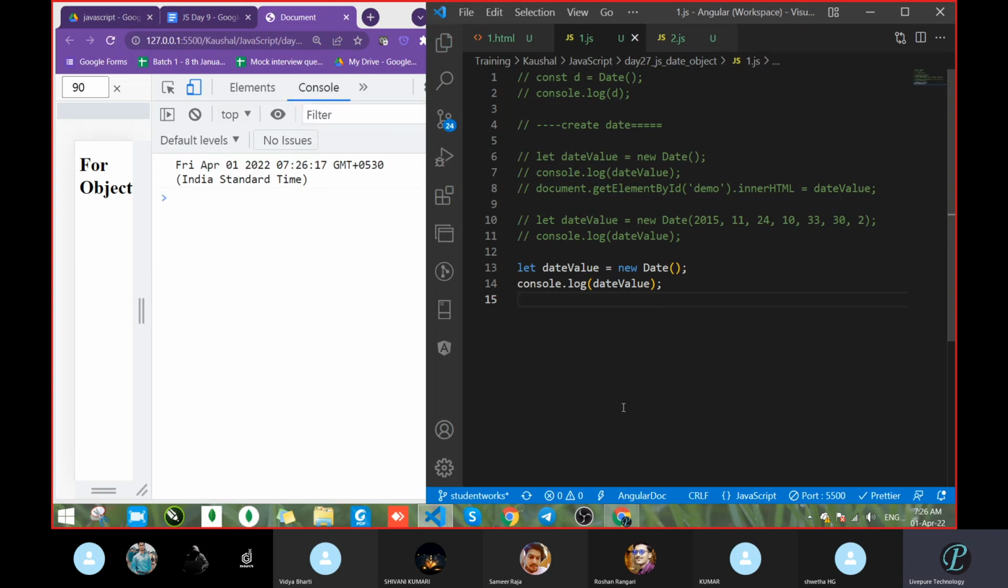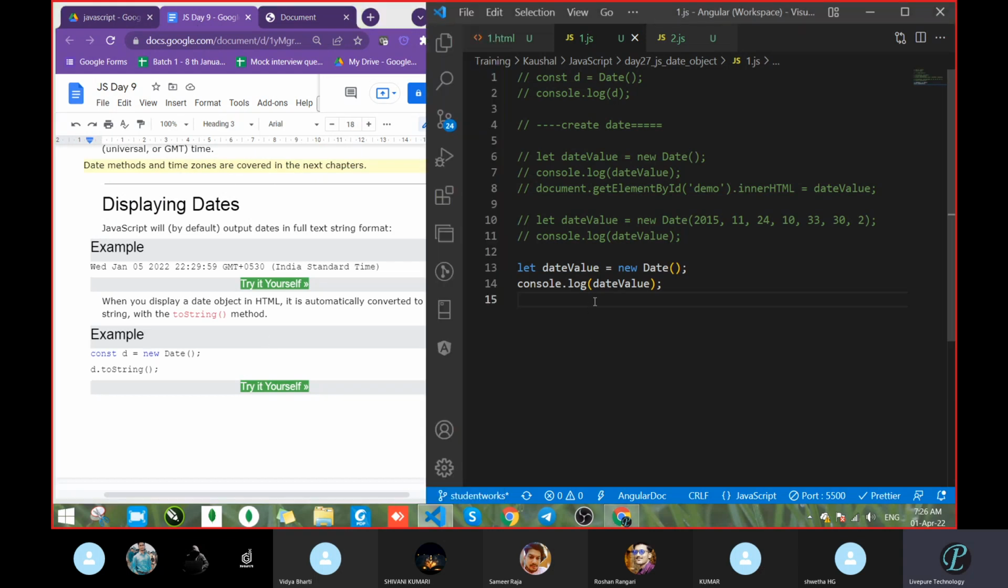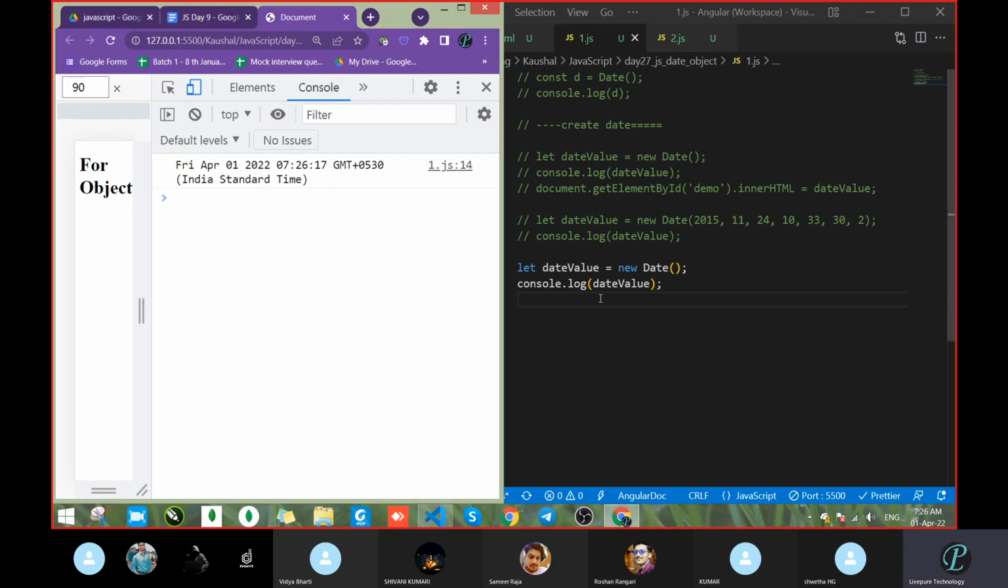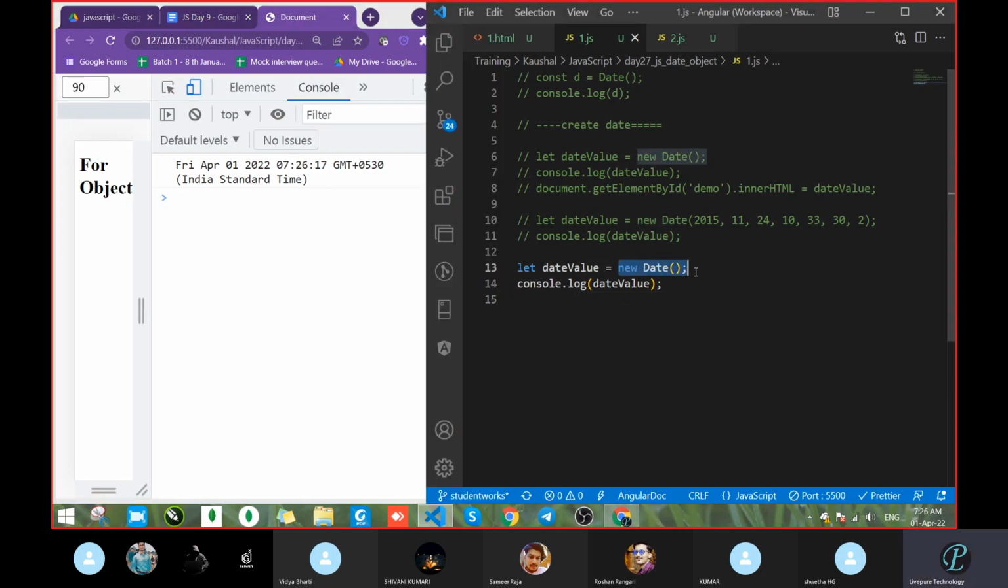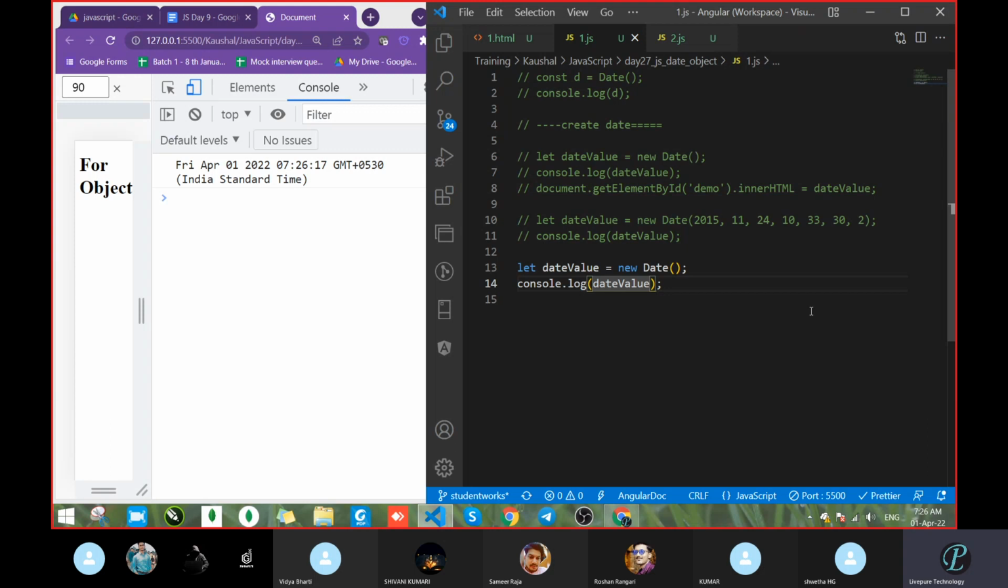What is the type of a date value? I told a string. Okay, so this is an object. So how to convert this into a string? See what I'm telling, we got the date, fine. It's showing the current local date. What is the type of this value? So the type becomes object.